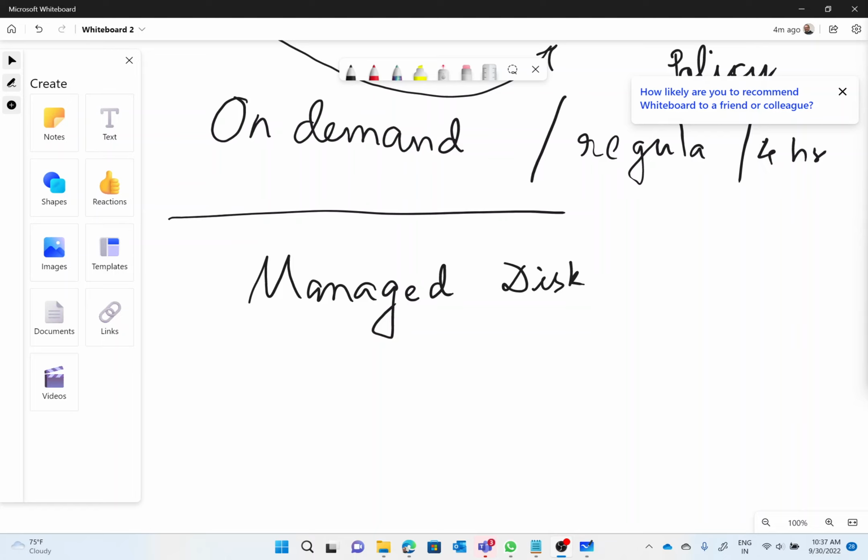Another important aspect of backup is that the vault and the disk need to be in the same region at this point in time. However, you can choose to have a different subscription for them, but remember that the vault and the disk have to be in the same region, either in the same subscription or different subscription.